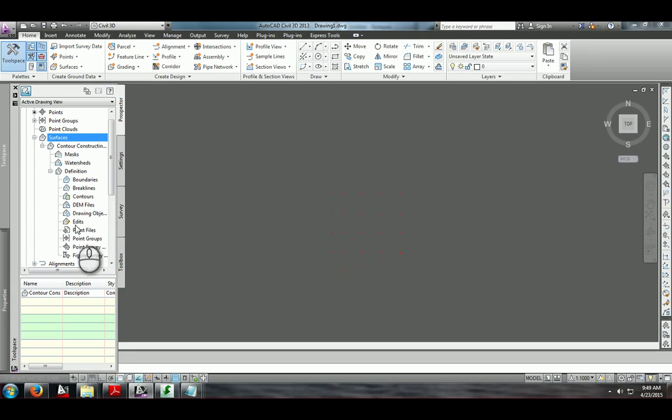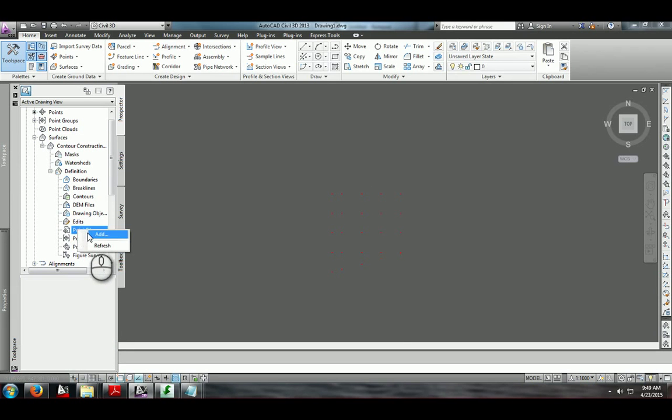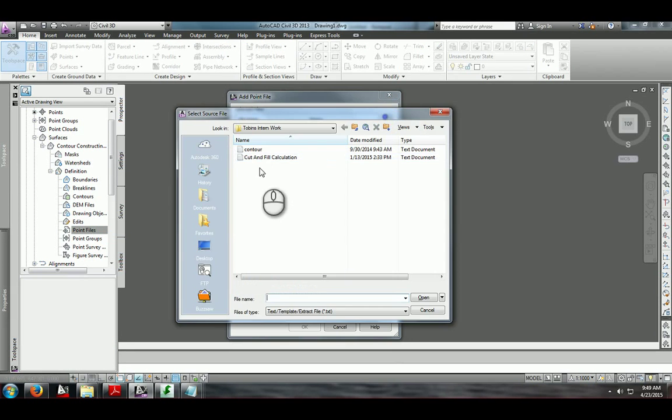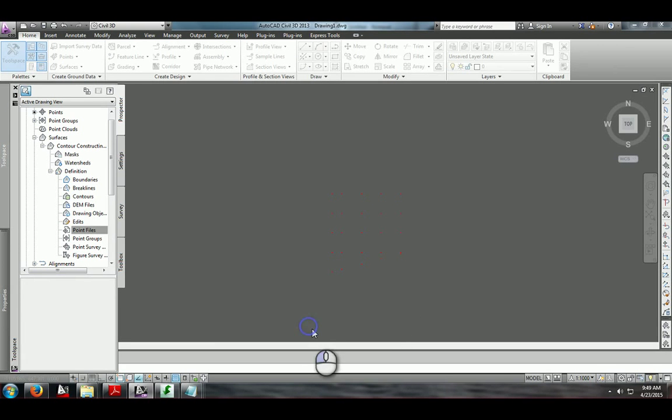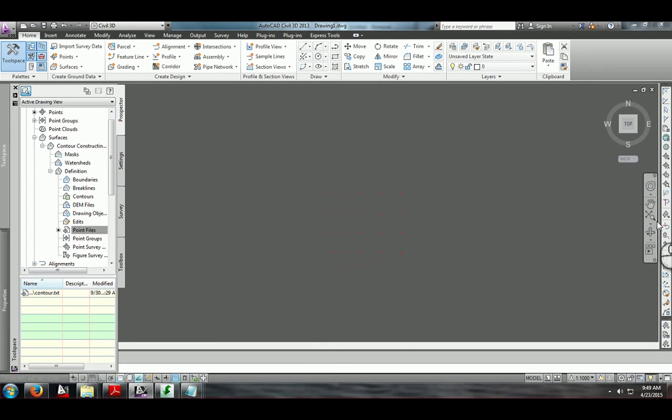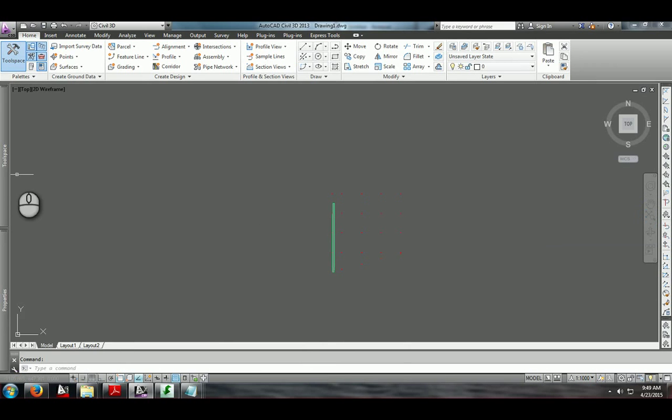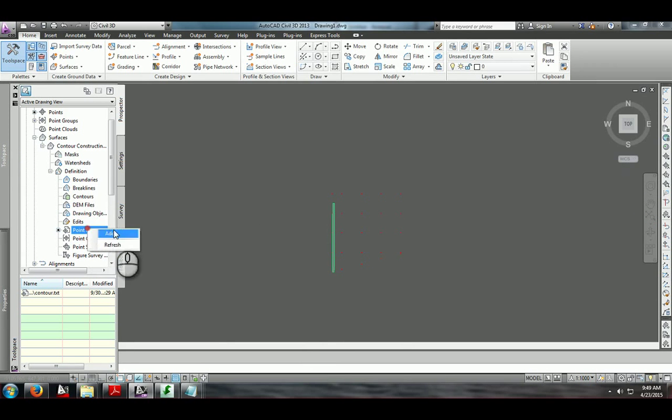If you go to point file, you click add, right click, and then you import the file that you just made, basically copy it off of mine, which is what you guys are going to end up doing. You click OK, OK. Does it make sense? And it's wrong. You know why it's wrong? Because I didn't do it right.